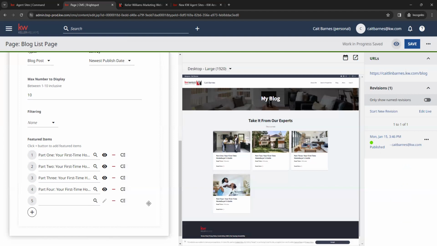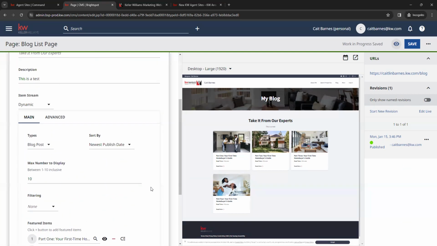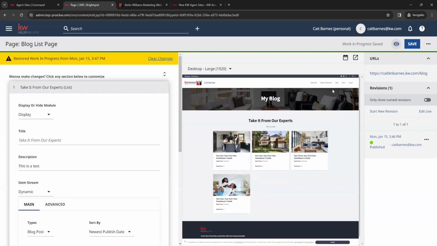So we'll go ahead and click off of that. If you want to remove blog posts, you can do that by clicking the red line next to the blog you want to remove. And that will remove it from the page. And then whenever you make any changes to your pages, always be sure that you click on the save button in the top right corner to save those changes.